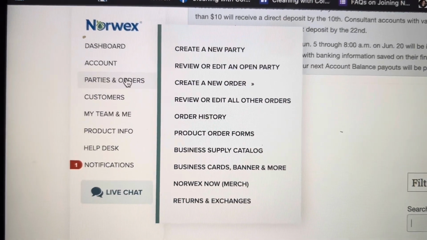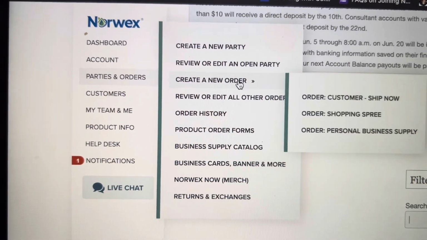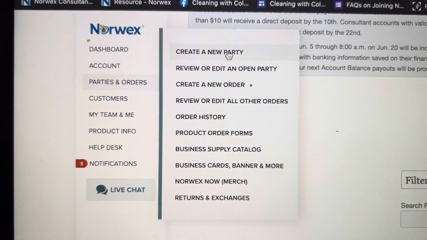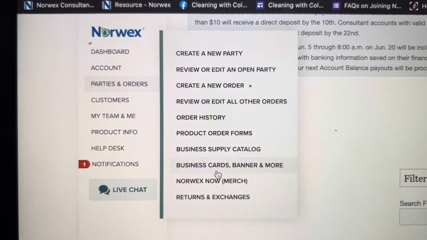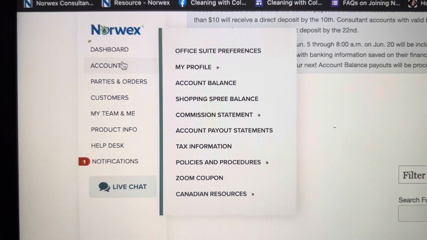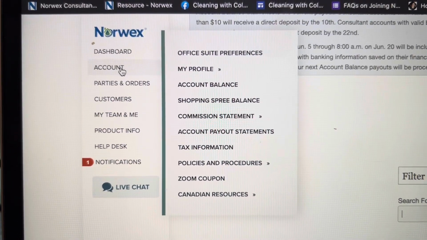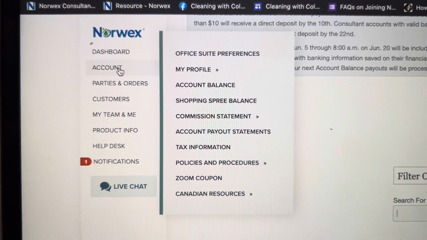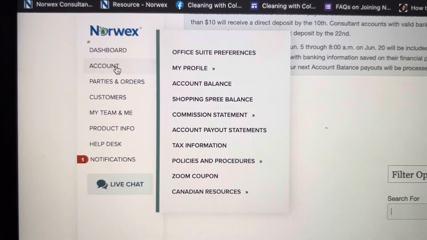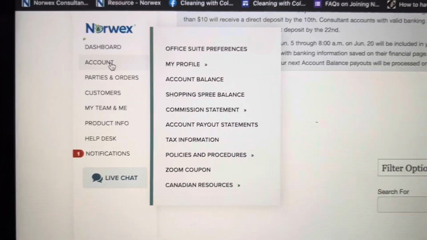Under parties and orders, this is where we will do a lot of our order placing, and we're going to talk about placing a discounted order and creating parties in another tab. I want you to really focus on the account piece for getting set up for your first parties and making sure that you are getting your payout that you deserve.